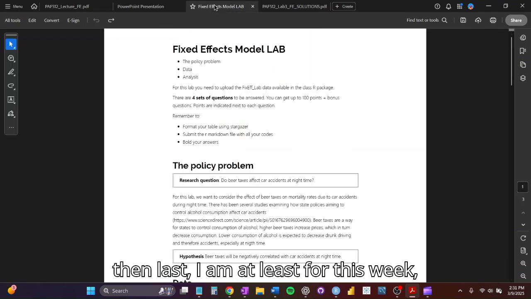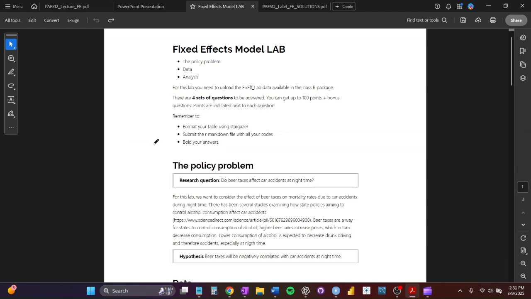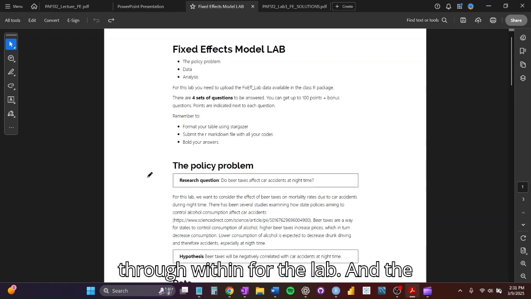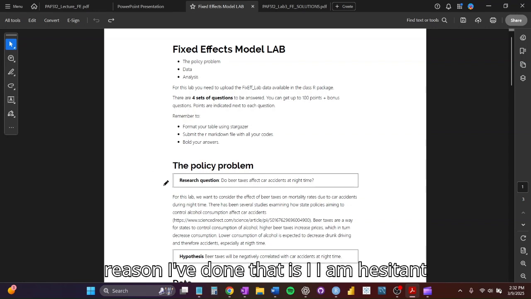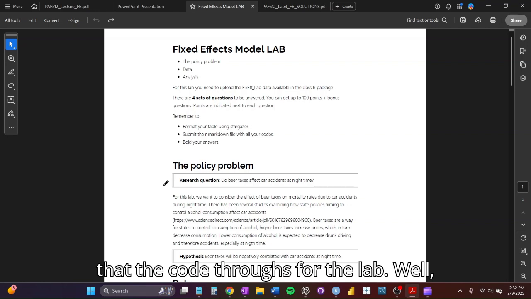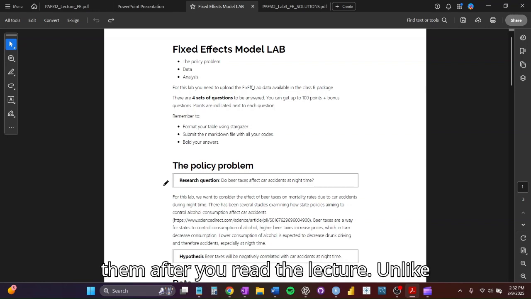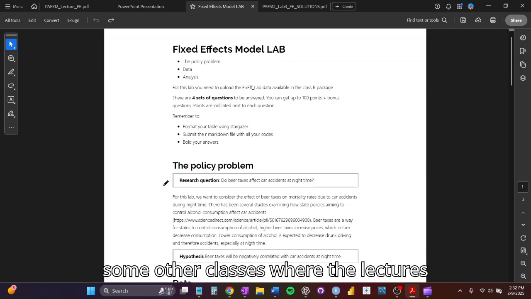And then last, at least for this week, I am determining to not run a code through for the lab. And the reason I've done that is I am hesitant that the code throughs for the lab, well, let me backtrack. The labs are so straightforward in how to accomplish them after you read the lecture, unlike some other classes where the lectures aren't as clear with the lab. They don't translate as well. I feel like this course is set up to where it does.